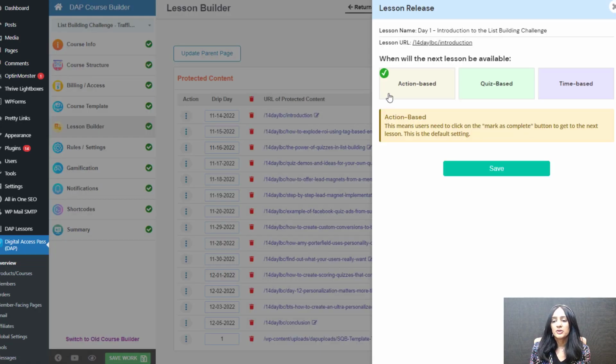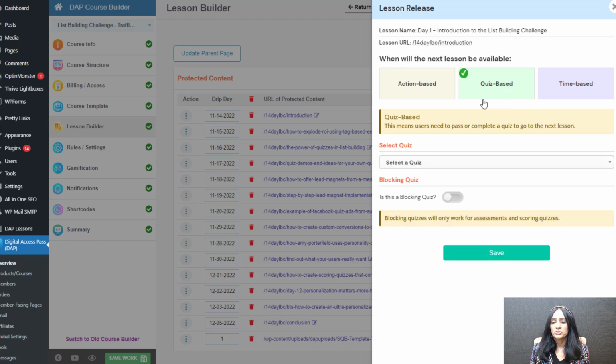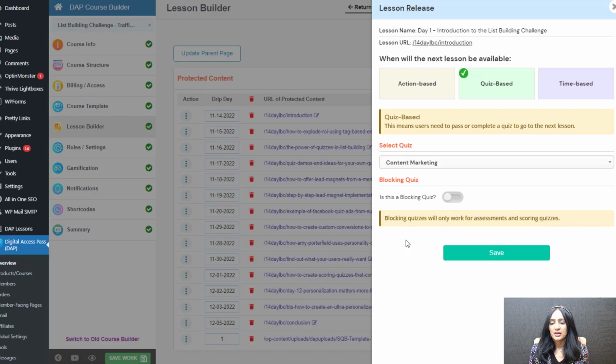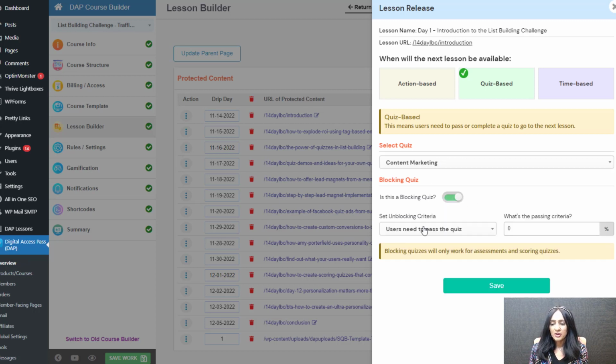Action-based release. So here you can see we have multiple options. Action-based is the default, it means users need to click on the mark as complete button to access the next lesson in this course. However, you can also say quiz-based. You can say users need to pass the quiz to be able to get to the next lesson. You can select your scoring quiz or assessment quiz. And you can say this is a blocking quiz. Users need to pass and they need to get at least 70% to be able to get to the next lesson. You can set that here.